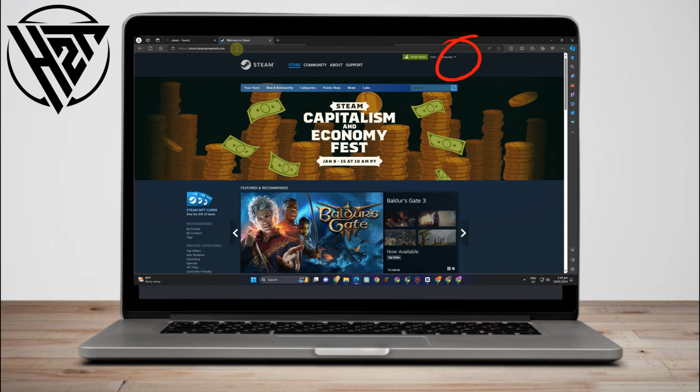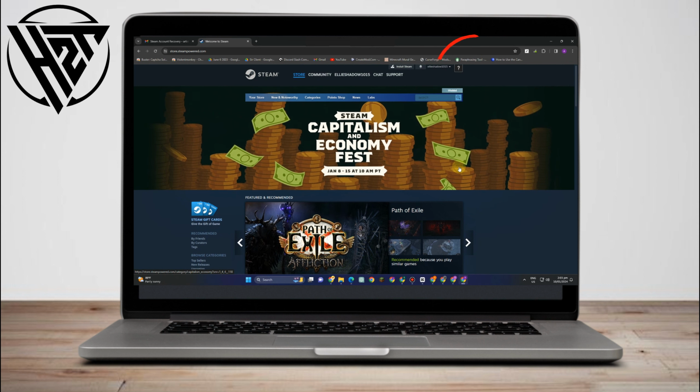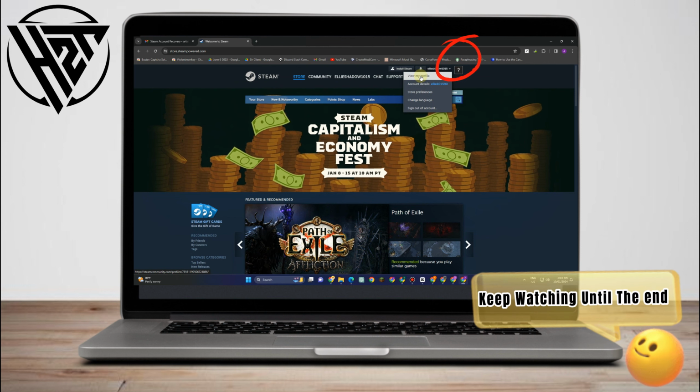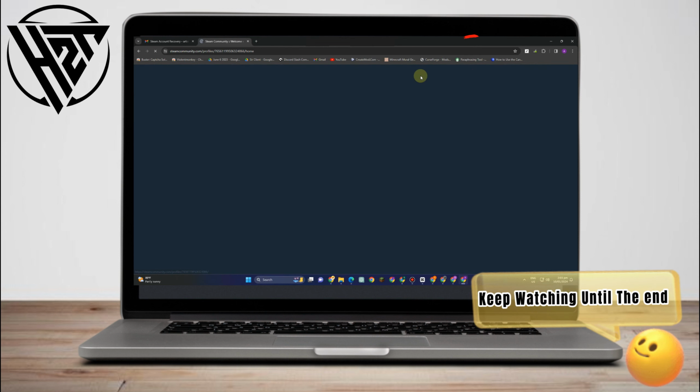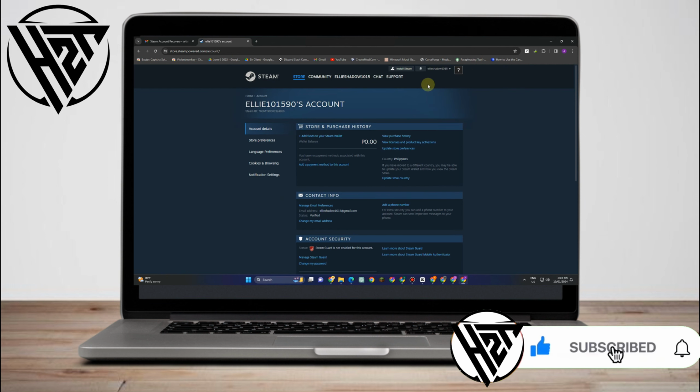So first you just have to simply open your Steam and then log into your account. Now this is what it looks like and this is a very easy tutorial. If you go to this part right here in the top right corner, you will see your options like your profile, your account, store preferences, change language, sign in and out.